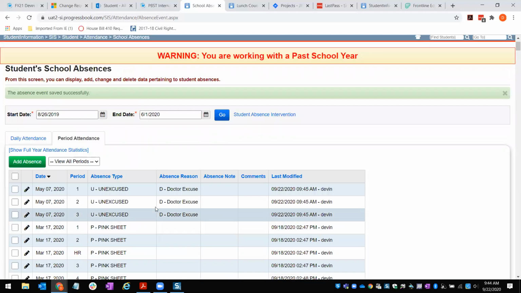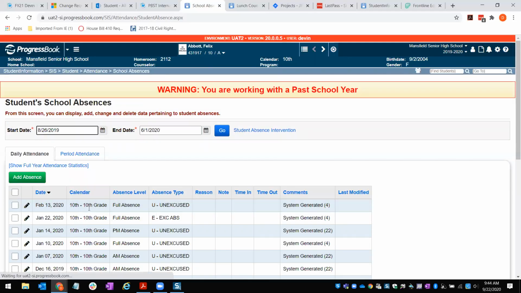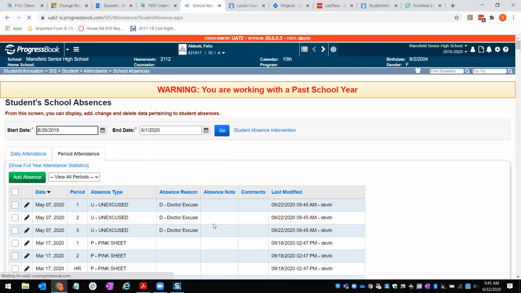He has a doctor's excuse. They did not meet our threshold, so they're not going to show. May 7th is not going to show over here on daily attendance, just on the period attendance tab. And that student's going to be counted absent for the full length of time for all 3 of those periods. So it is very important to know if you have schools considering moving to period attendance.